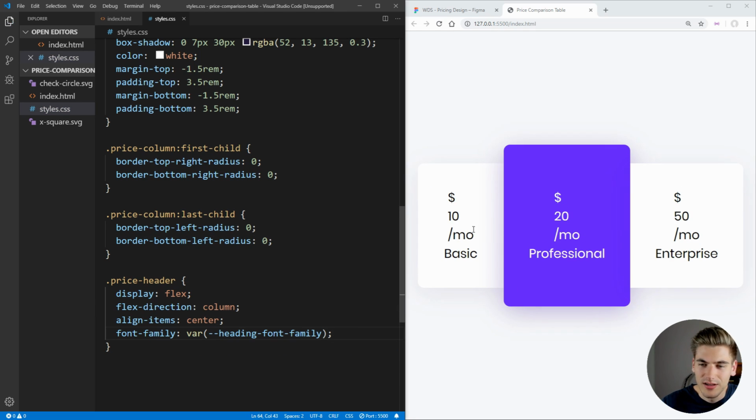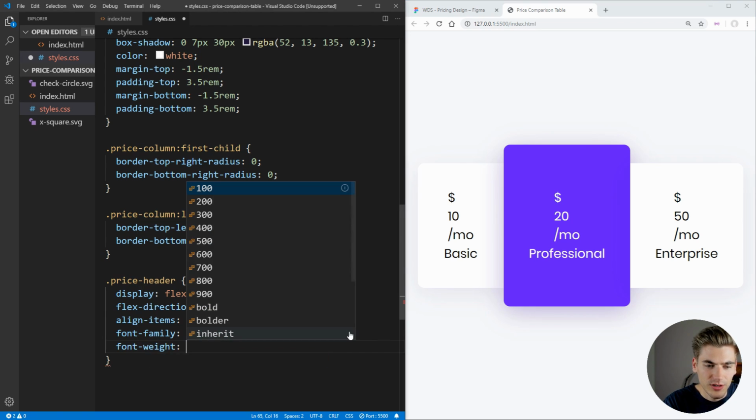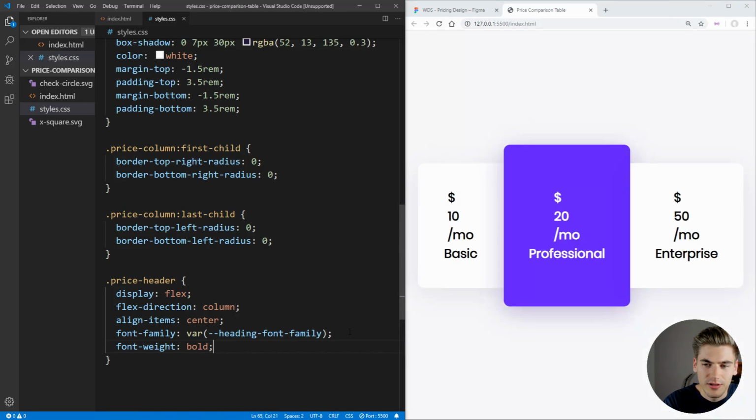Also, since this is for our heading, we want to change the font family to our header font family, just like this. And as you can see, it's increased our font a little bit. It makes it look a little bit nicer. And lastly, everything inside of here should be bold. So we're going to change the font weight to bold and save. And now as you can see, it's already looking more professional.